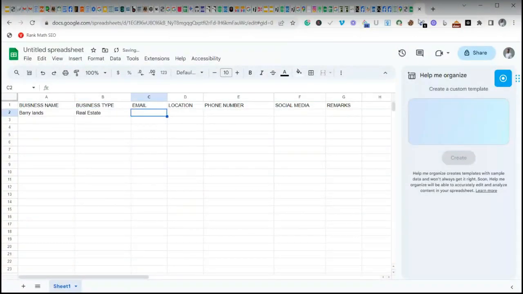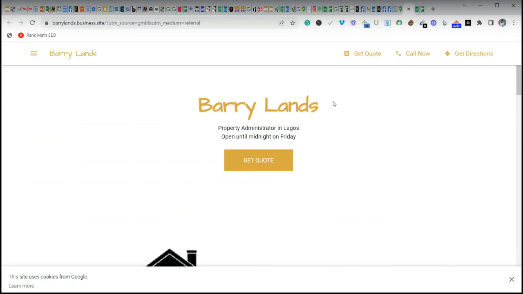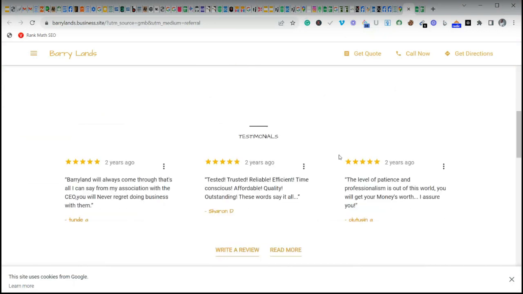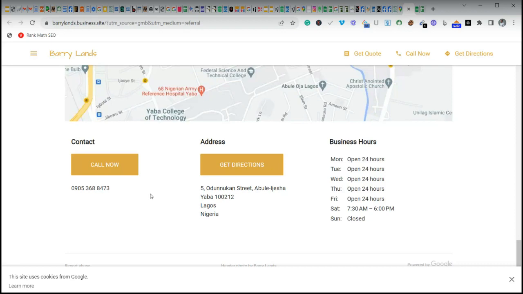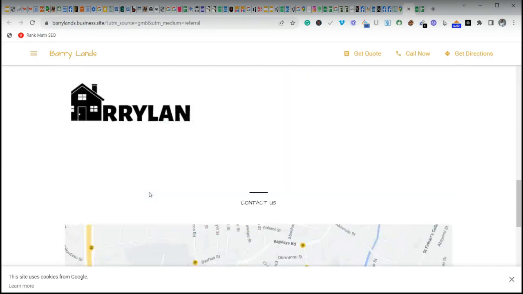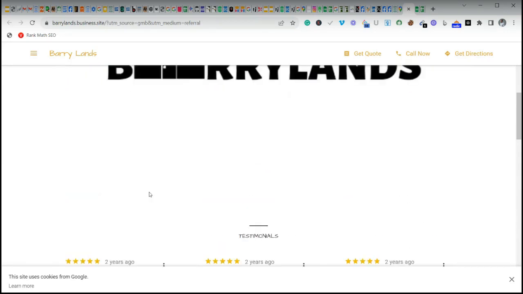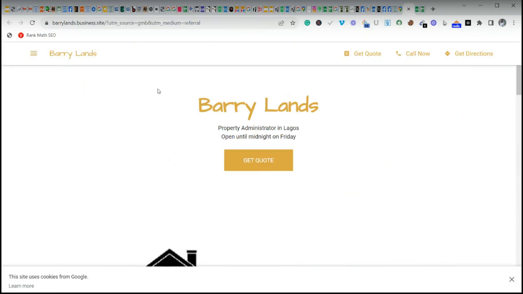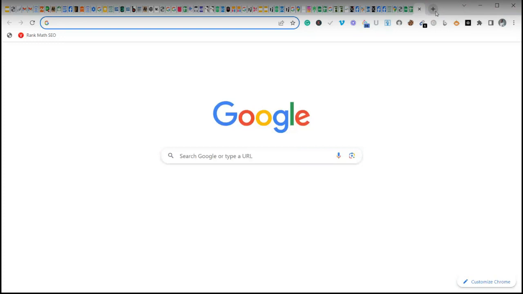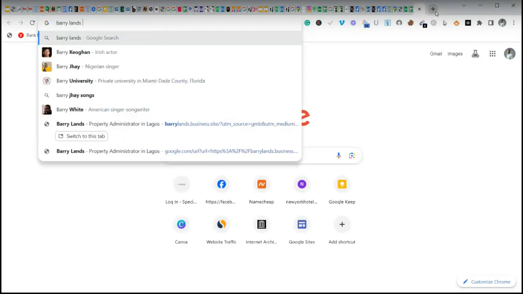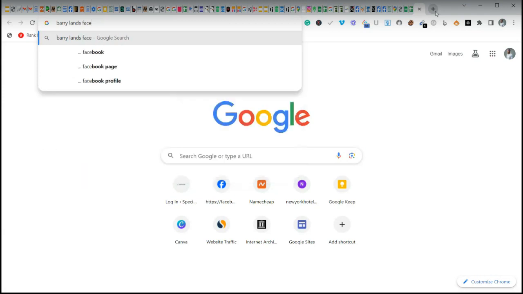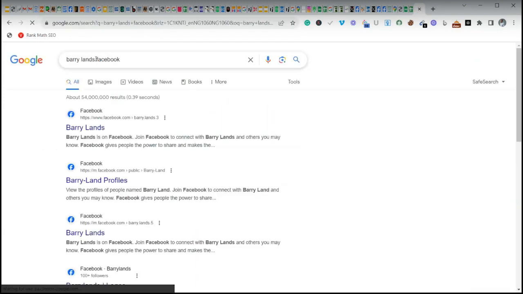Email. Okay, let's go and find the email that these guys are using. Let's see if they have an email here. We could find their email with some other method. So we could just go to Google search and type Barry Lance Facebook. You could type Barry Lance Instagram. You could type, and we're going to find something on them.